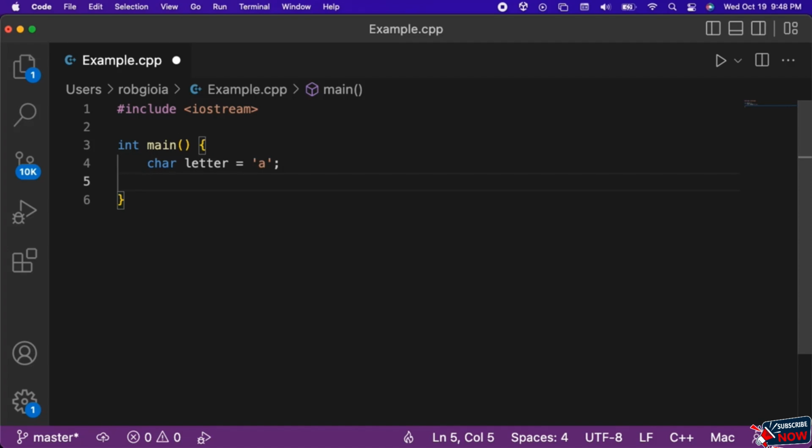Another example of a character variable would be a char named grade that we assign a value of B inside of single quotes. We can also create multiple character variables on one line, separated by commas. For example, we can create a char variable A set equal to A, then a comma, B set equal to B, then a comma, C set equal to C.